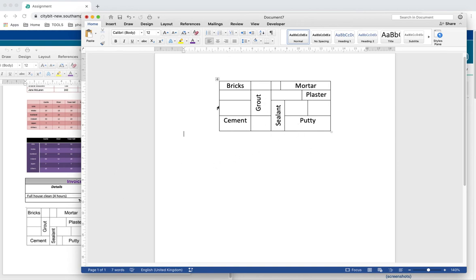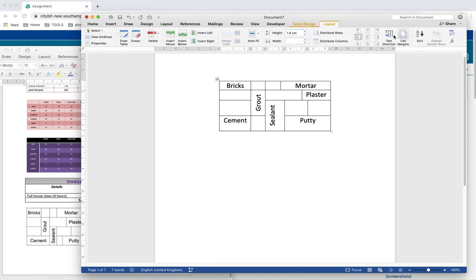So the tools you're using is click and drag to highlight individual parts of your table so that you can move individual cells. You are centering text and you're using the layout function, text direction, to change the way these are. Okay? And that's how you do that table.